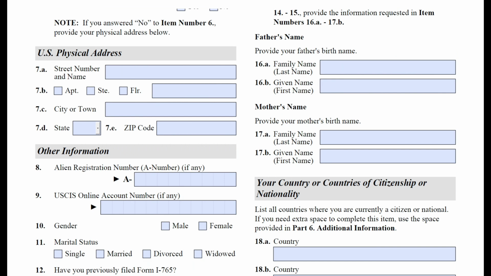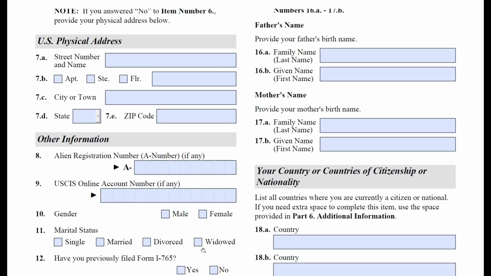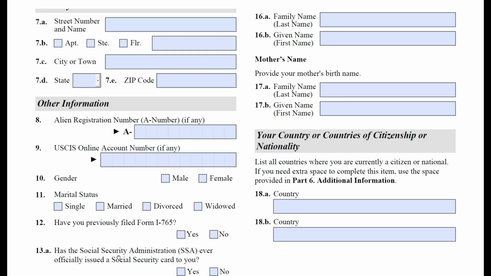Then gender: if you are male, tick that; if you are female, fill in according to your gender. Then marital status: tick according to the current status of your marriage. Then, have you previously filed an I-765? If you had filed in the past, for example in the case of an EAD extension, you must have filed an I-765 in the past, then you need to tick yes. Otherwise, if you are applying for the first time, you need to tick no, right?